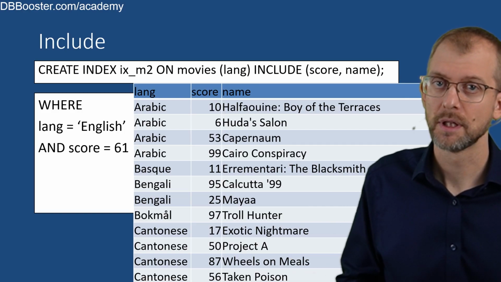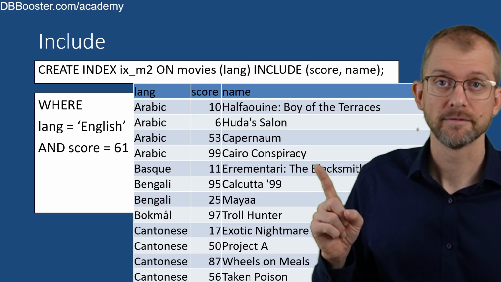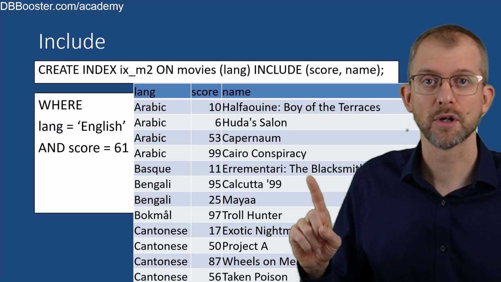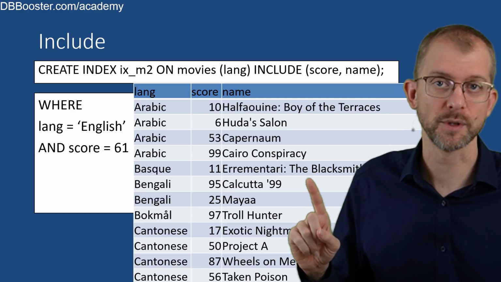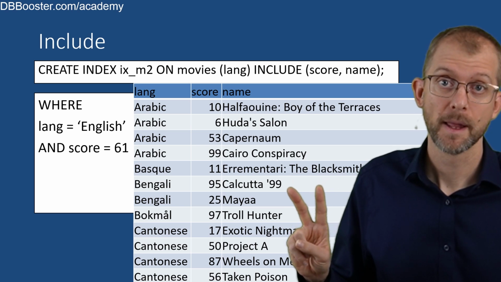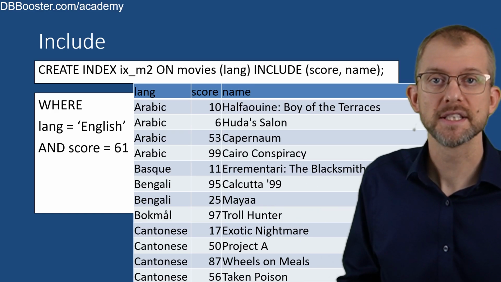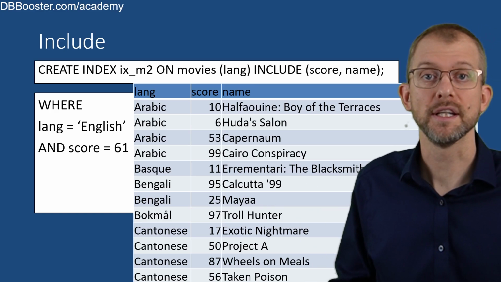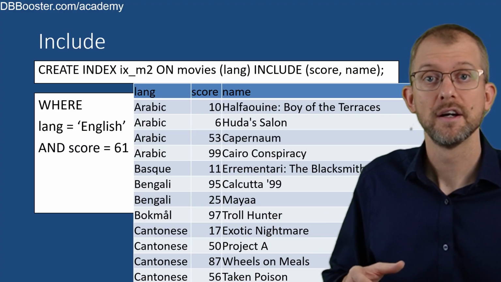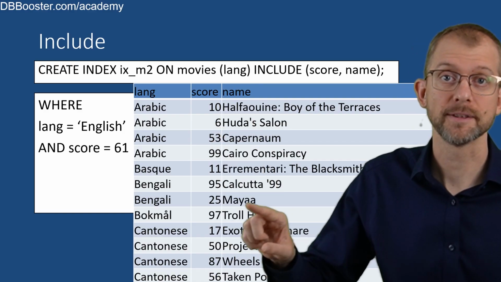is the first column. But score is included, which means: 1. Score is not part of the intermediate levels of the index, so it cannot be used for traversing the tree. 2. Score is not sorted in the leaf level. Because score cannot be used for navigation, the database will find the first movie in English and then read all other English movies, and only then filter rows where the score is not 61.